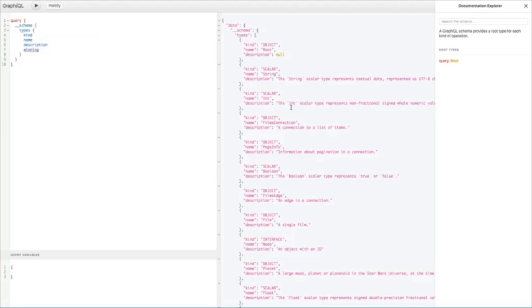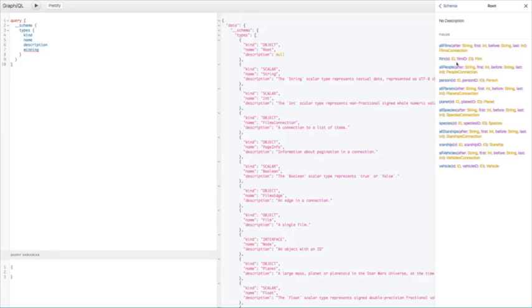So this example's not super great because it doesn't have the mutation side, because you can't really mutate the Star Wars API, it's just there. But right here, your root mutations would appear under this, and when you click into it, those are all of the root mutations or root functions that GraphQL exposes for your API. Does that make sense?